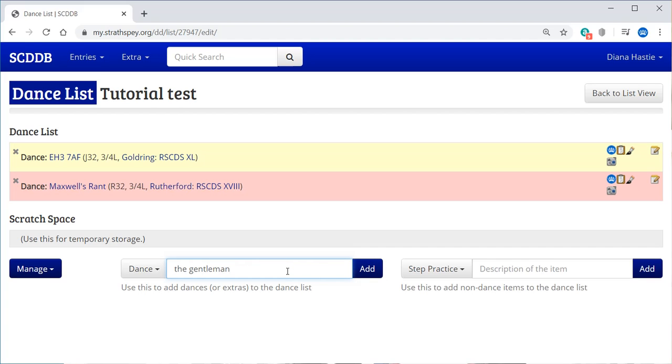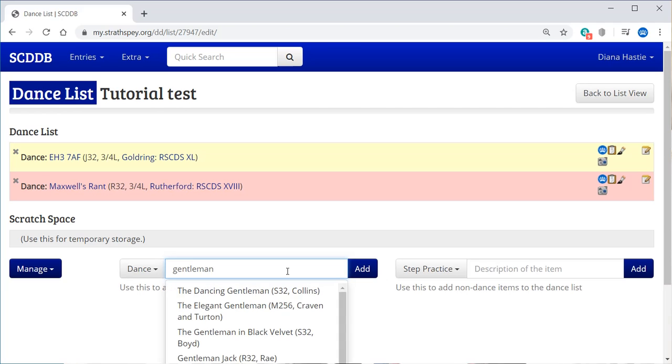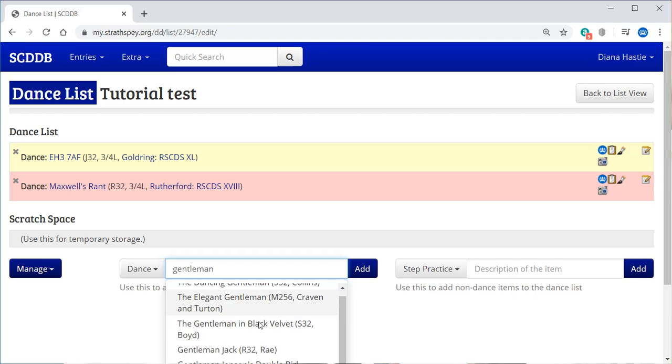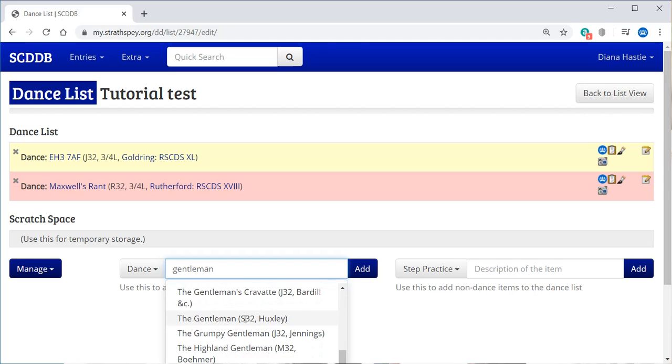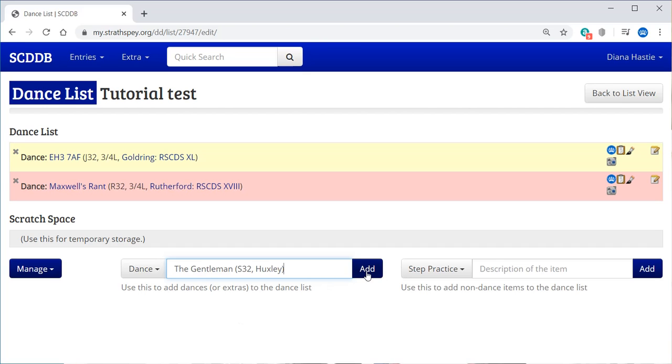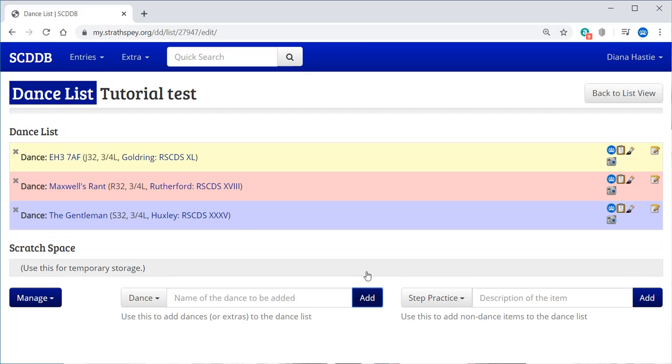Let's try The Gentleman. Doesn't like that one. The Gentleman, there it is. Add. And you keep doing that as many times as you like.